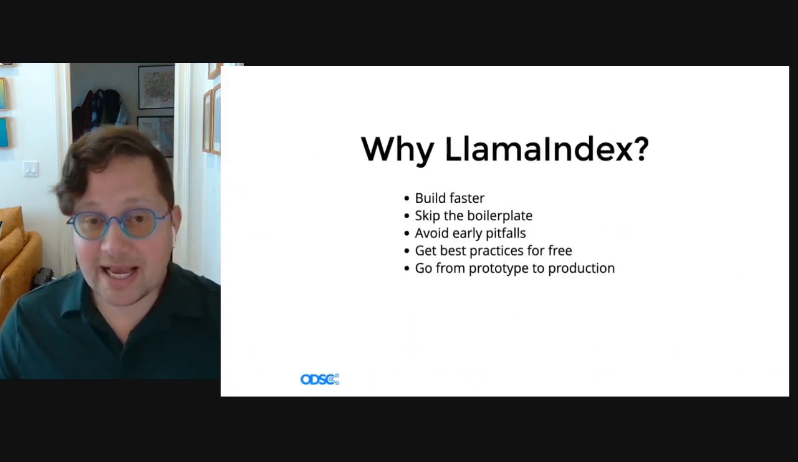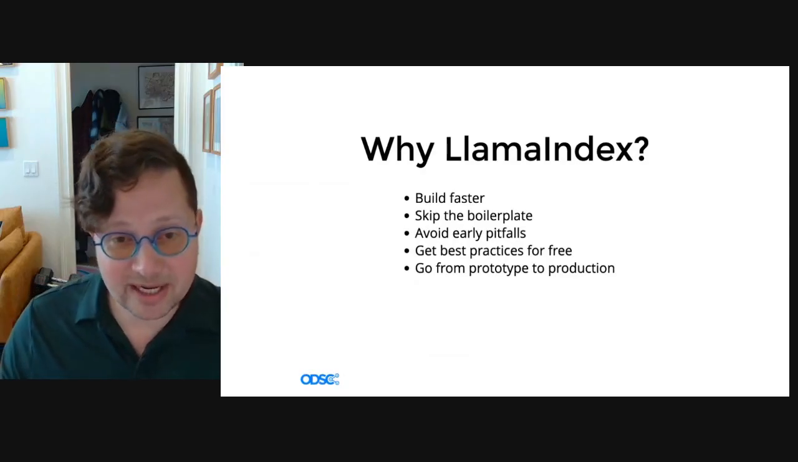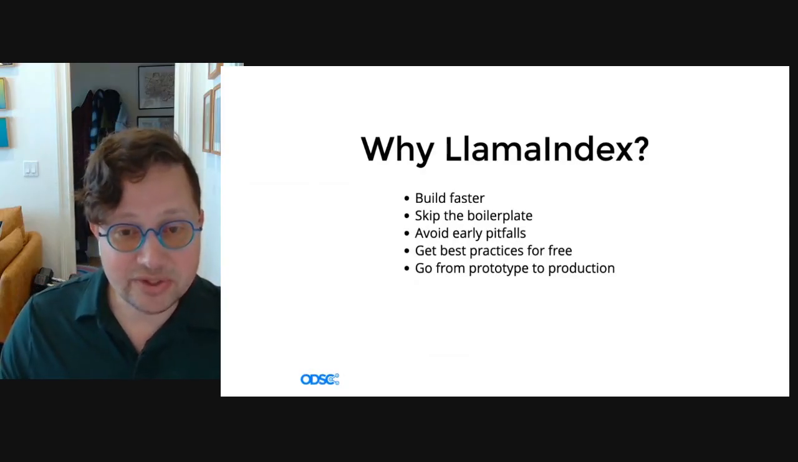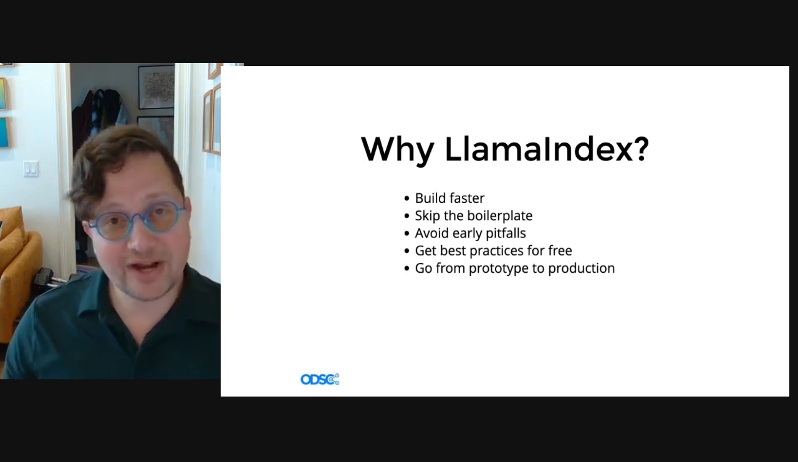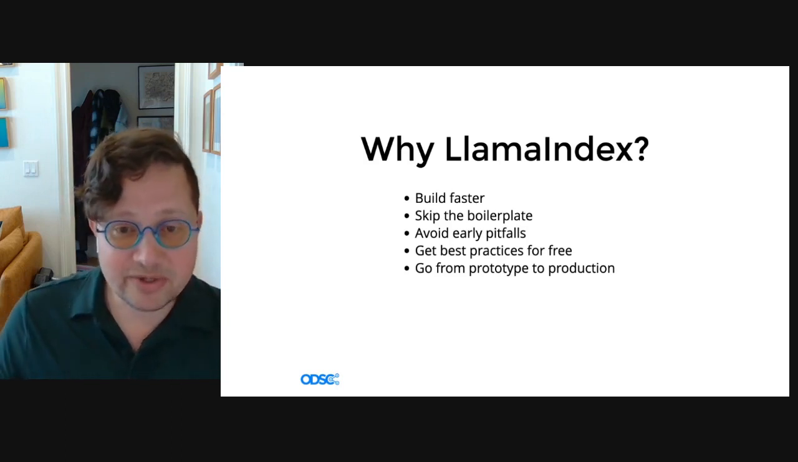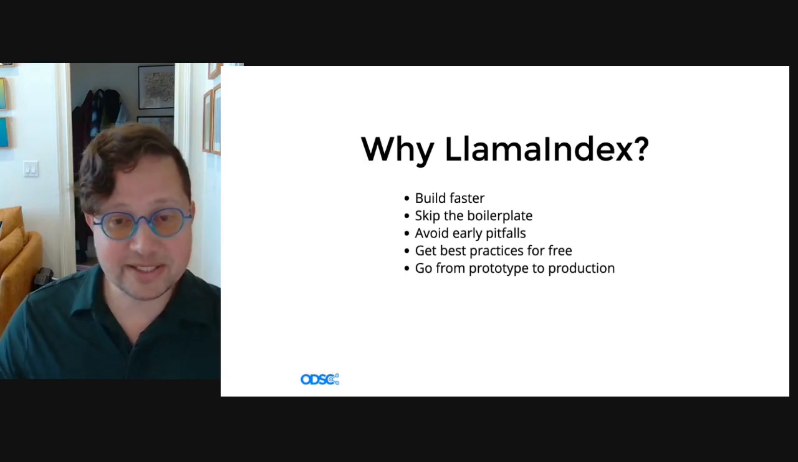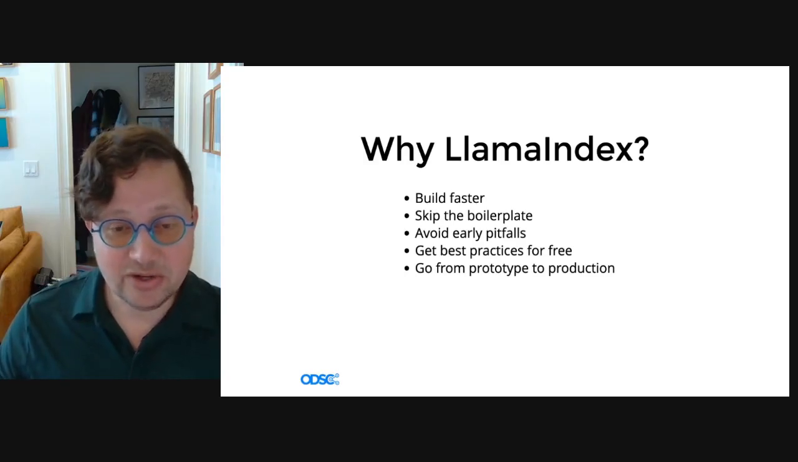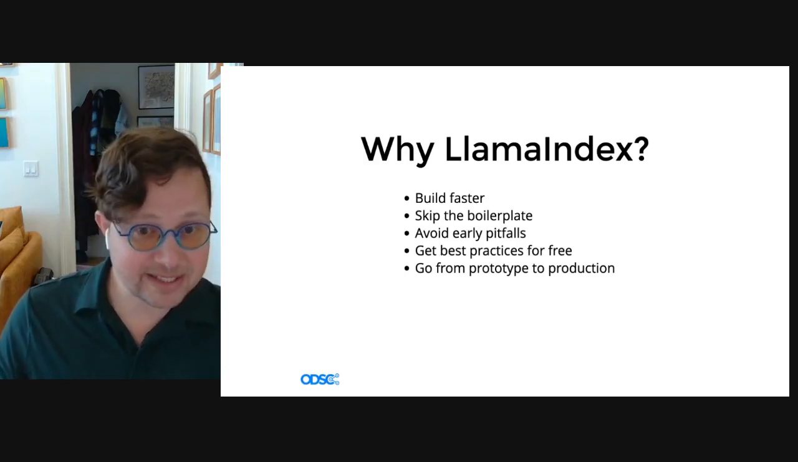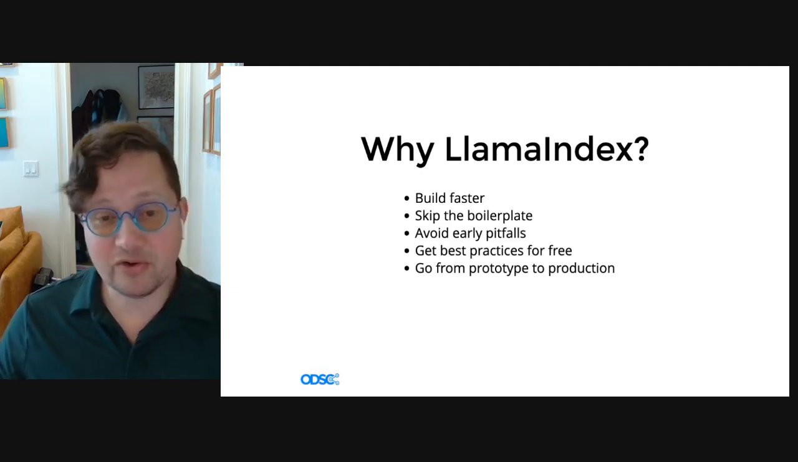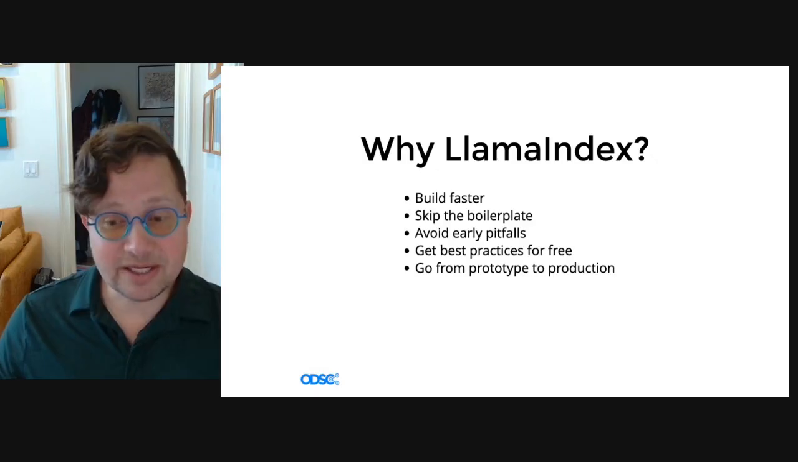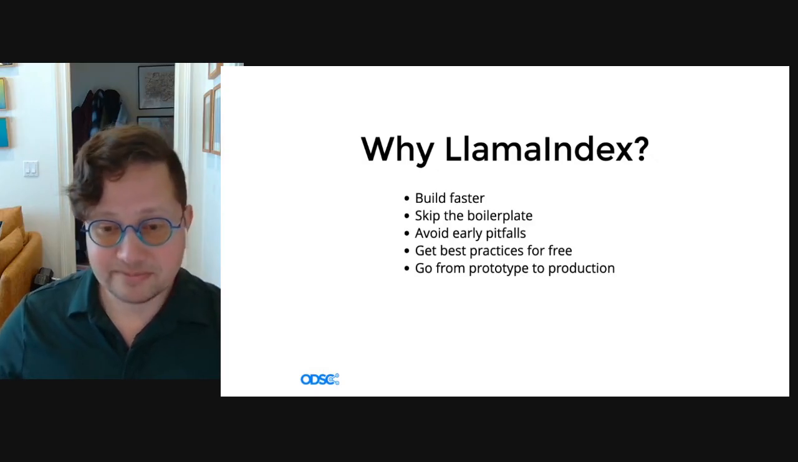But a really good question to ask is, why should you use LlamaIndex? In fact, why should you use any framework at all? And the answer is because we will help you go faster. You are a developer, you have limited time, you have actual business and technology problems to solve. You don't want to get stuck figuring out the basics. So with a framework, you get to skip the boilerplate, you get to avoid early pitfalls, you get a bunch of best practices for free, and you get to production faster.